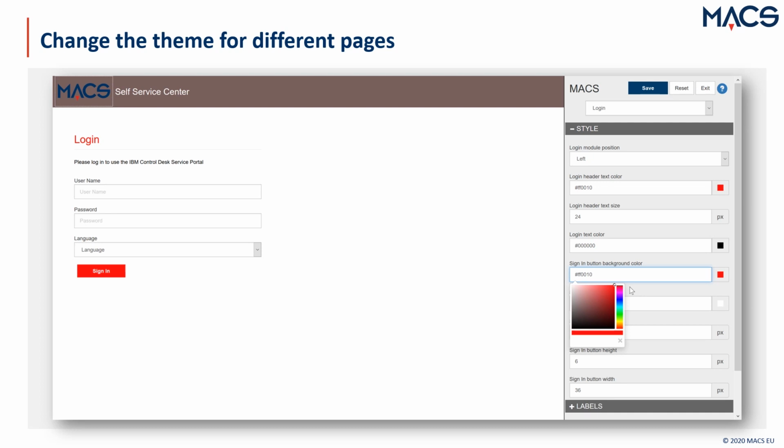So in this way I can configure the self-service portal, in this case self-service center, to my own wishes and to the organization standard. So these are some possibilities you have here.